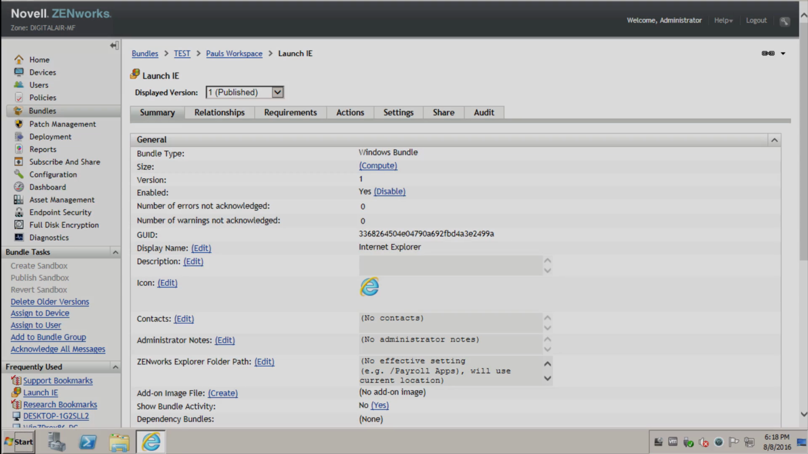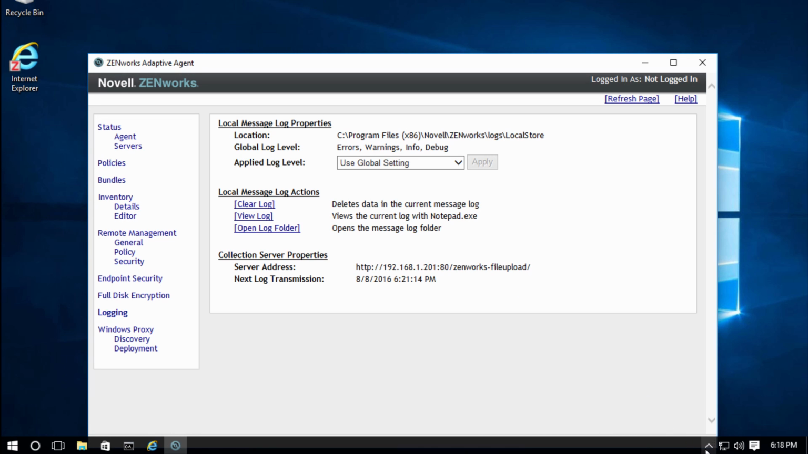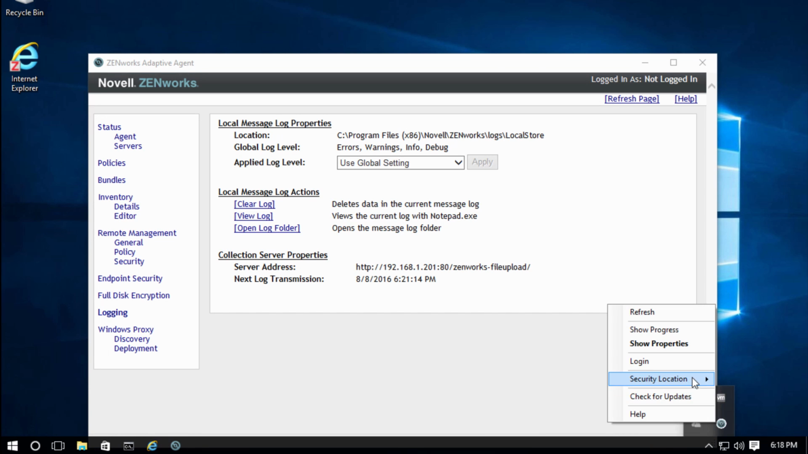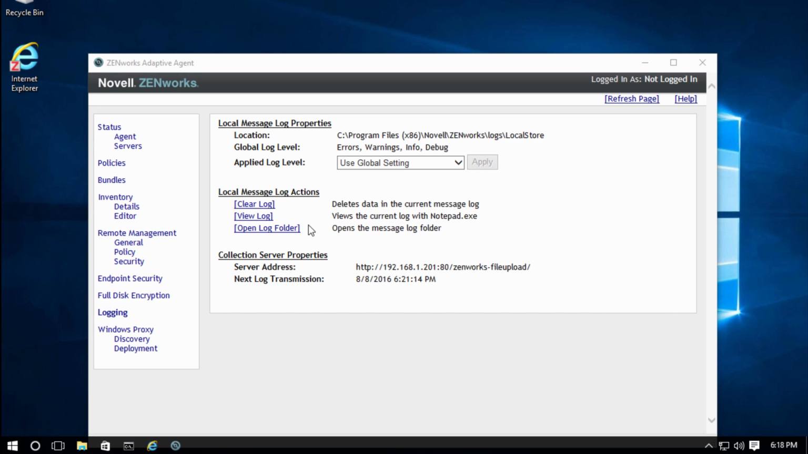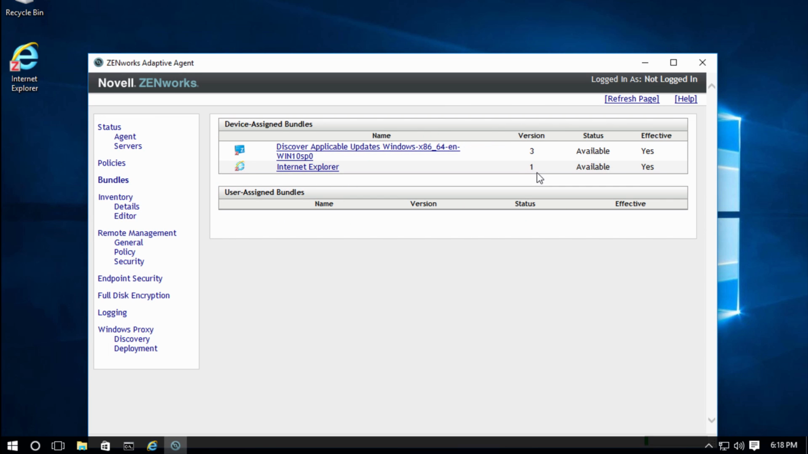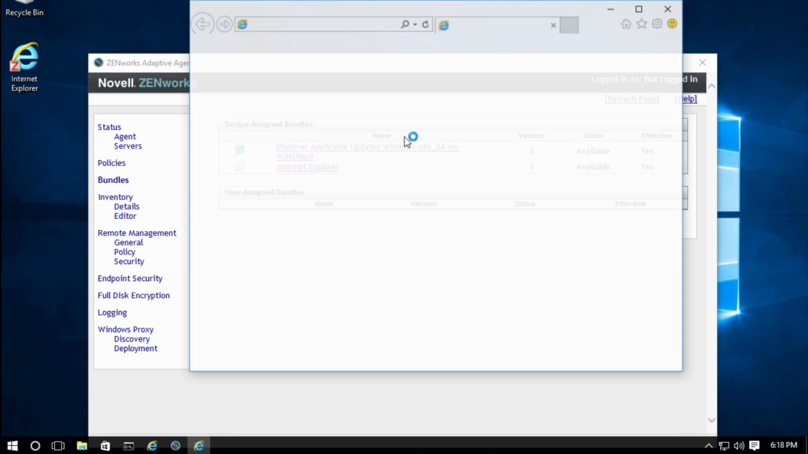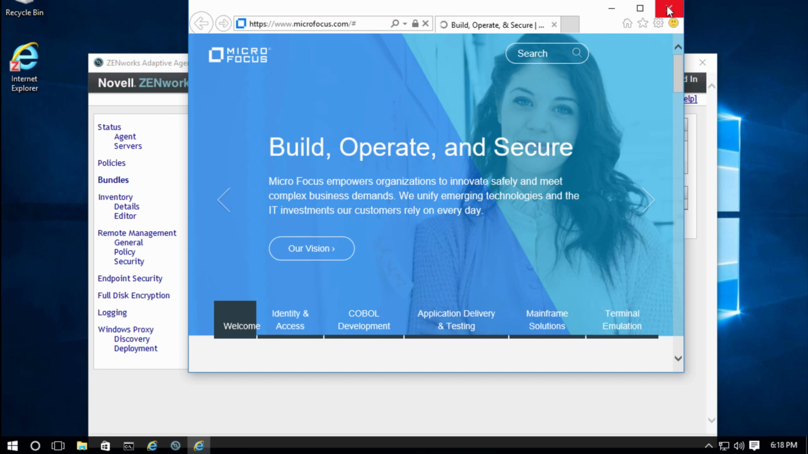Go back over to Windows 10. Refresh. Wait for version 1 to come up. Looks good. And that one functions properly.